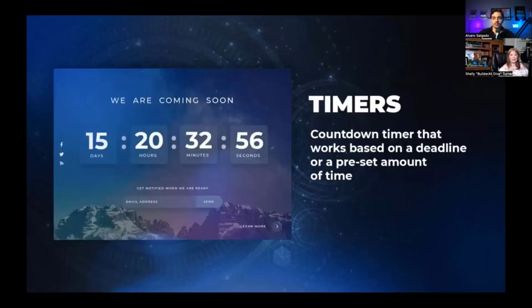Timers I love, and here's why I love timers. Because one of the most important things we can do in marketing is something called FOMO, or fear of missing out. And when you put timers on there, it actually creates that sense to that person that they're going to miss out on something if they let that timer get to 0. So the value is there from a marketing perspective. But not only that, you can actually create these timers and have them customized to match your branding.